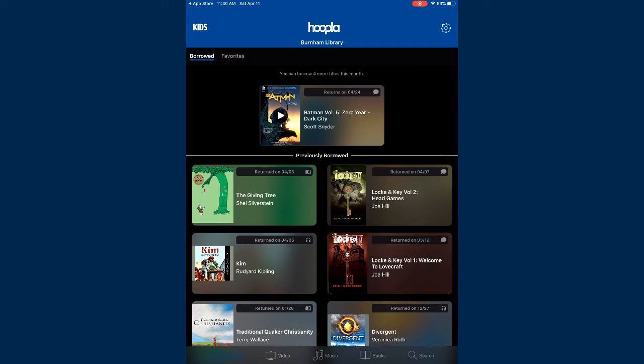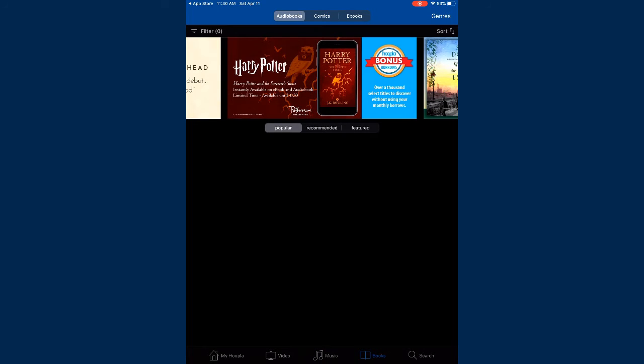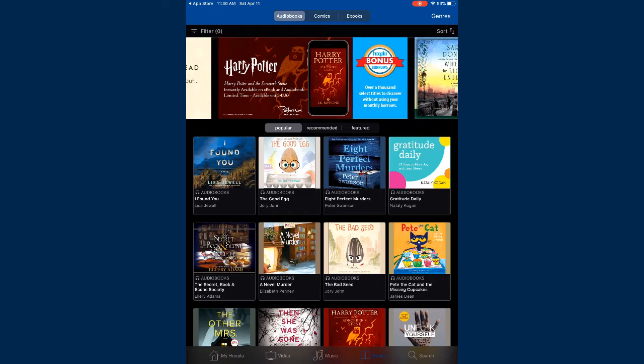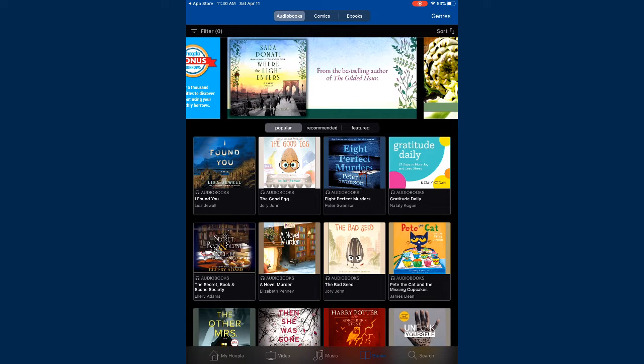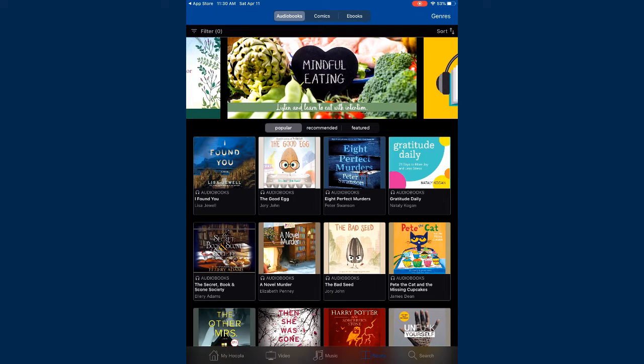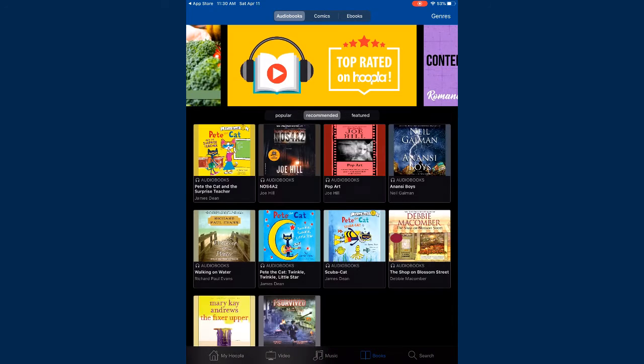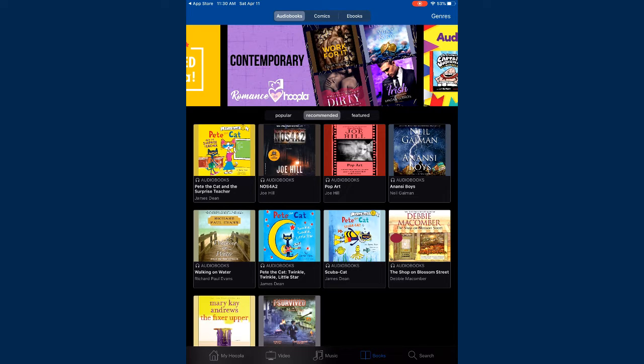So then, down at the bottom, you can browse for items, or you can search. So let's start by browsing. Let's click on the Books tab. It's right next to search. So you'll see a number of books here that are marked popular in that popular tab. Hoopla is great because it's going to learn what you like, so it's going to start recommending things for you. So I'm sure if I touch recommended, it's going to show a bunch of comic books and children's books because that's what I've been taking out recently.